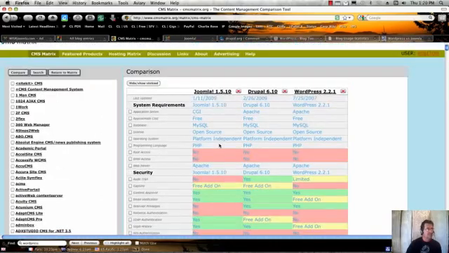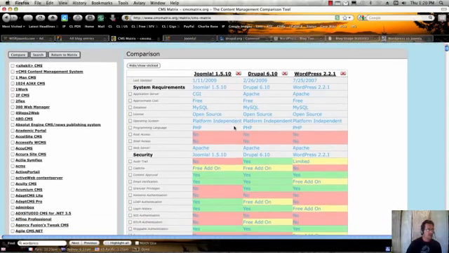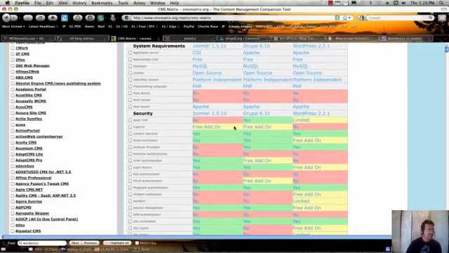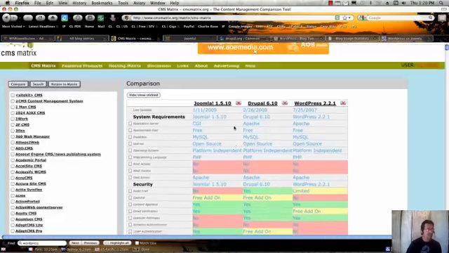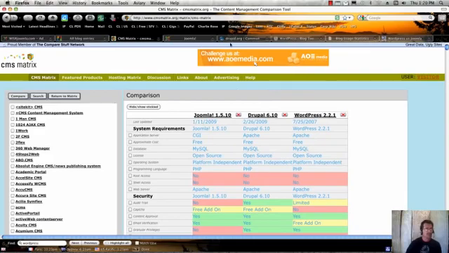But the main thing is that they're all technically free. They all run with MySQL and PHP, and they all are easy to install and easy to administer. It's just a question of degree. So let's take a look.